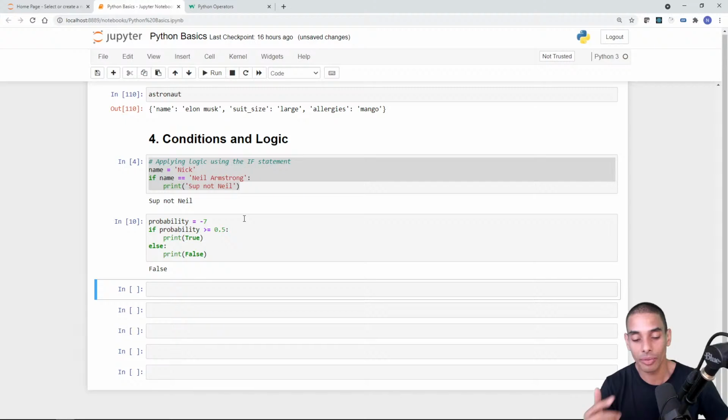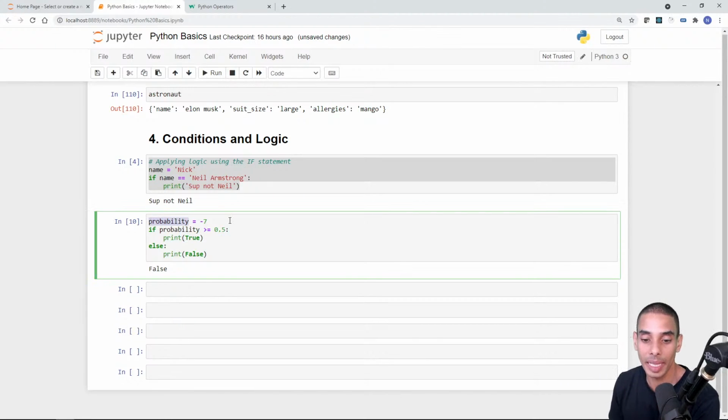So let's actually recap on what we've done so far. We've written probability equals -7, and then we've got our first condition, which is if probability is greater than or equal to 0.5, colon, then we're going to print out true. And remember, true is a Boolean value, so true or false are the Boolean values. And then what we've also got is another condition, in this case, else. So read else as anything else.